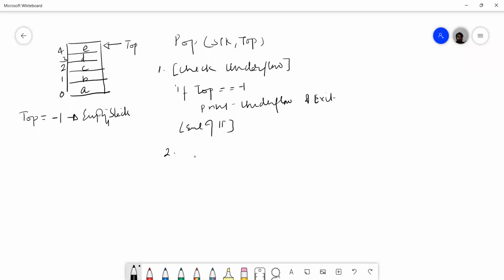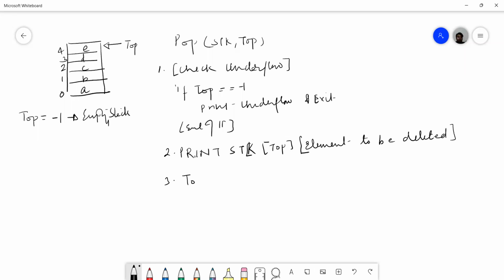Second. Now before deleting, suppose I want to print the element, so top element will be deleted, so I will print the top element, print stk top, or store it somewhere. What is this? This is the element to be deleted. And third, to delete, I will just do top is equal to top -1. Is it clear? This is the algorithm.